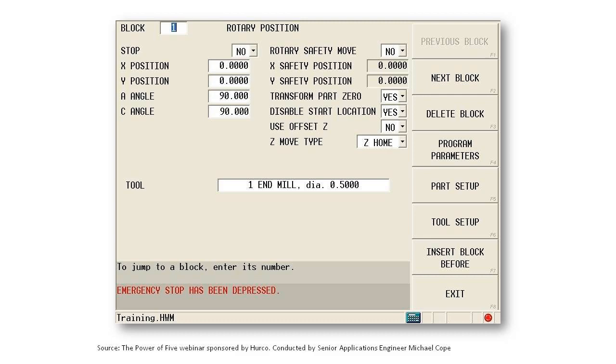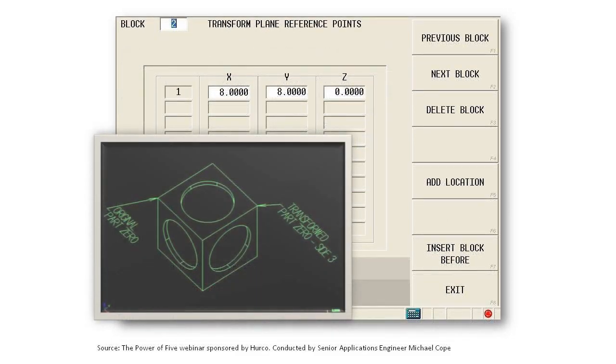We put in our transform plane reference position. How far from the original zero is it to the transformed part zero? We're going to travel 8 inches in X, 8 inches in Y. Z does not change. That's going to put us in contact with the part, or the corner of the part that we want to use as our reference for the next side.